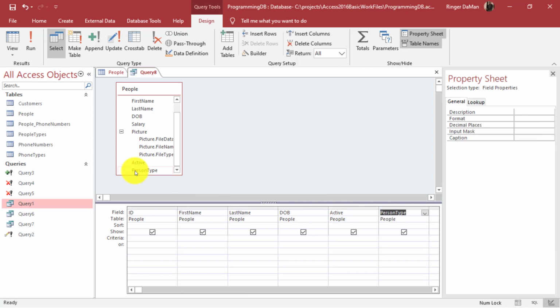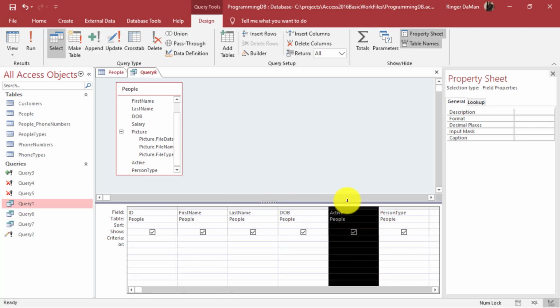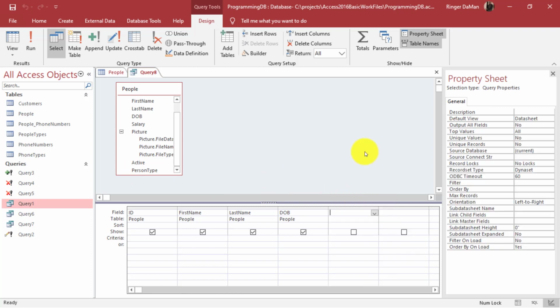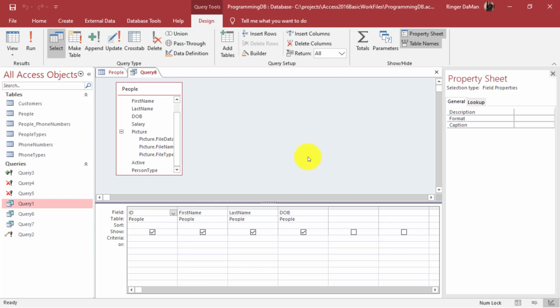So if you want to do that as kind of a quick way, you can do that as well. So let's go and remove these two columns because I don't want them in this query. And now we've got these four columns here, and each one of them we want to rename. Let's start off with the ID field. Let's say that I wanted to make this the PK field, so short for primary key.